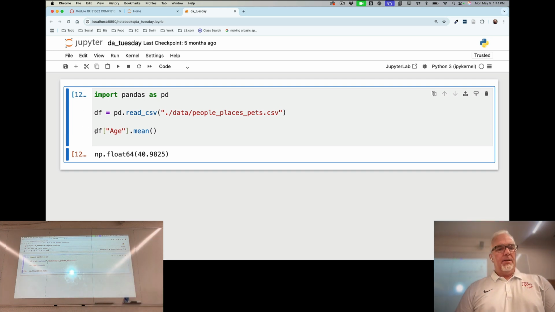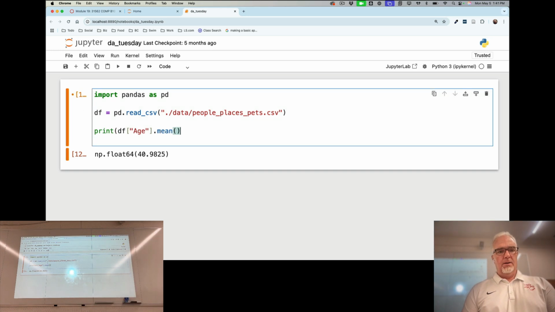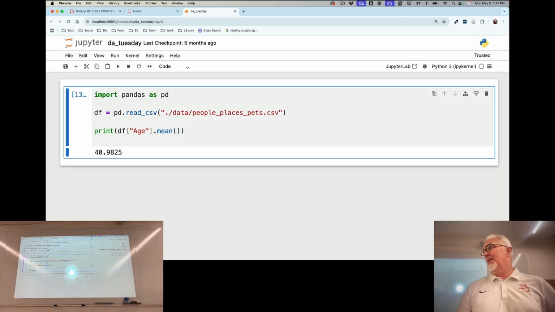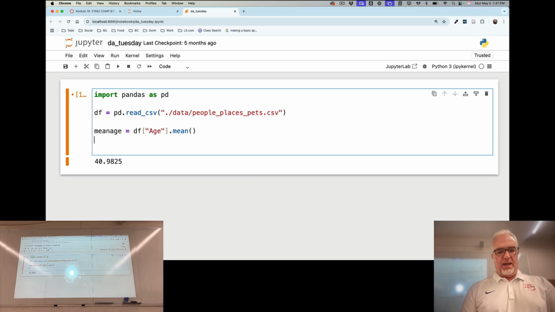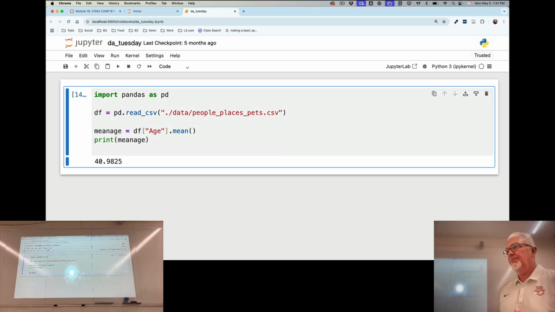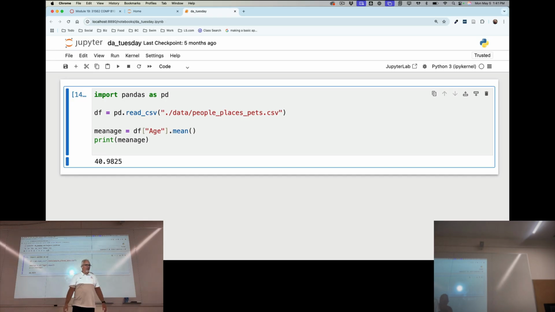Now, if I print that, then I just get the number. Okay, so if I take that and assign it to a variable like mean age and print mean age, that's what I get. So if I print that object or the actual result of this, it tells me what type of number it is. But if I just want the number itself, I can do that.